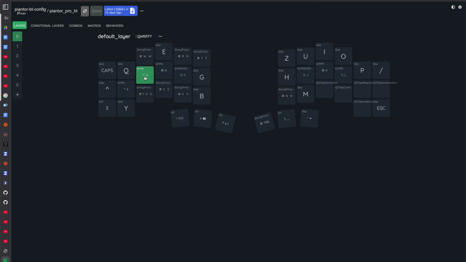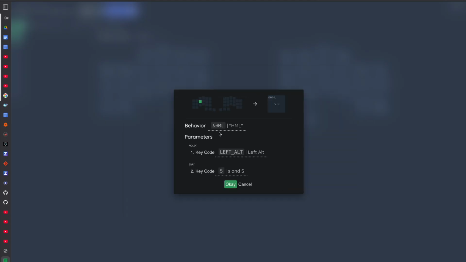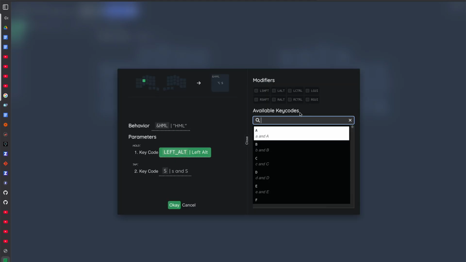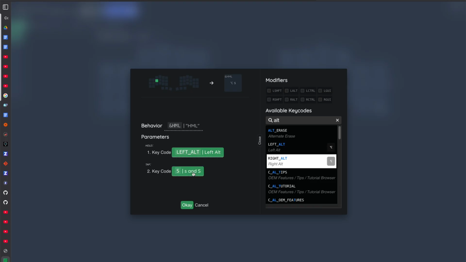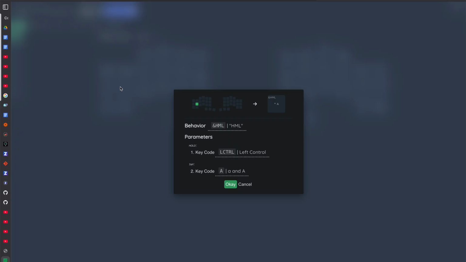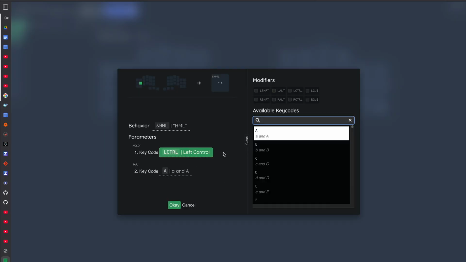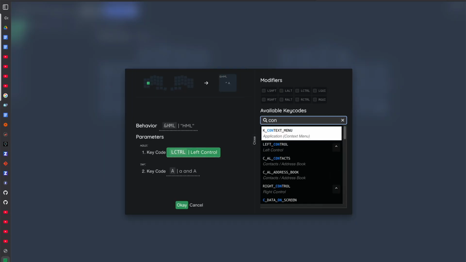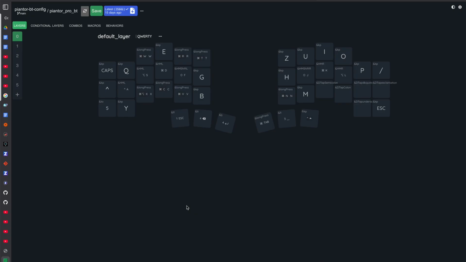Next we move on to the option modifier. For behavior we select again HML, and then we want the left alt, or left option in my case, and the key code is an S for tapping. Then the last one on the left side is HML again, and the key code is left control, and the letter for tapping is A. Now repeat this for the right side Homerow mods, and there you get it.